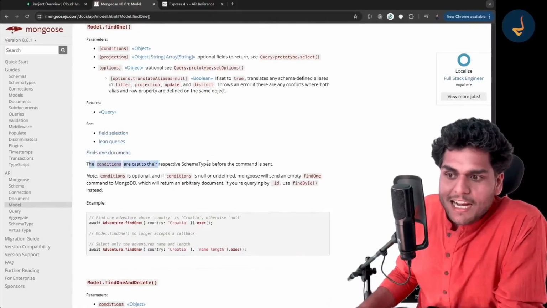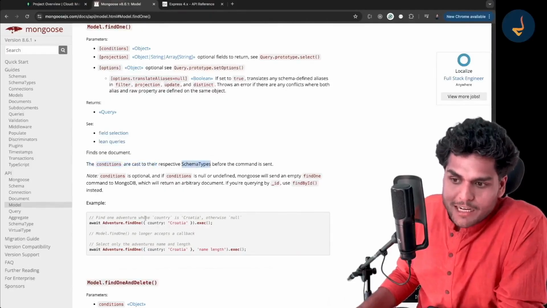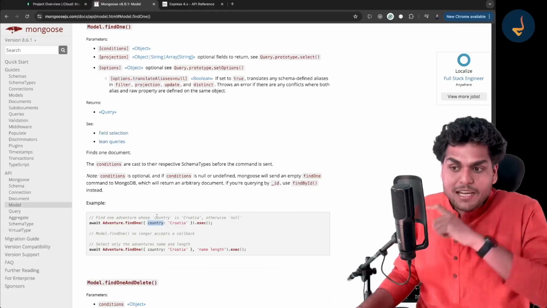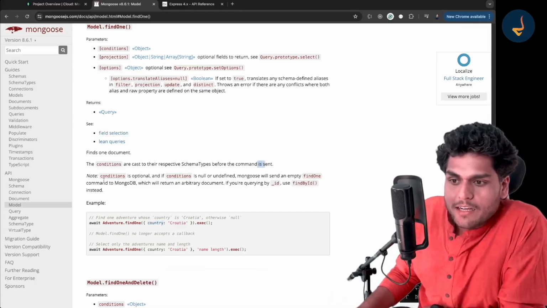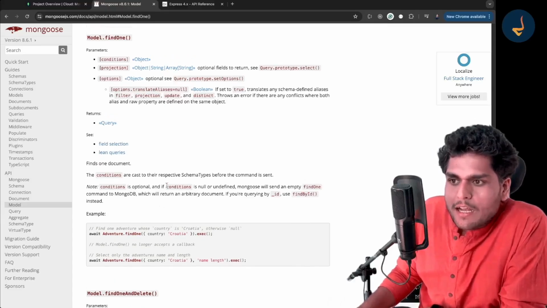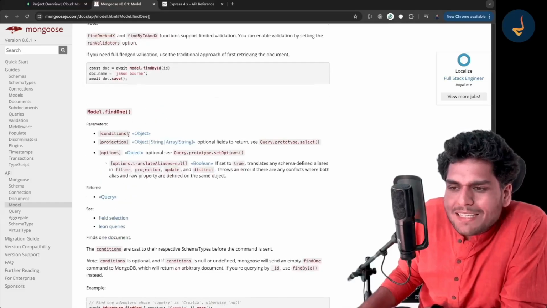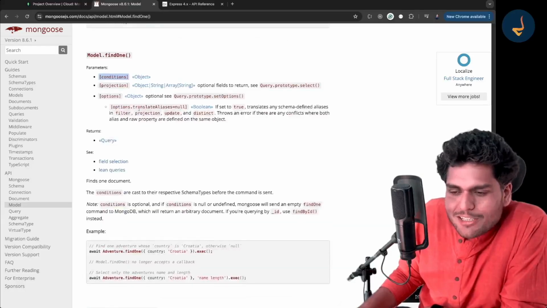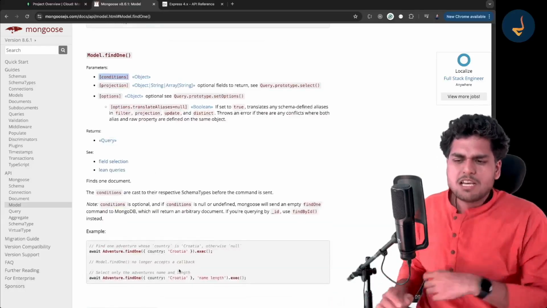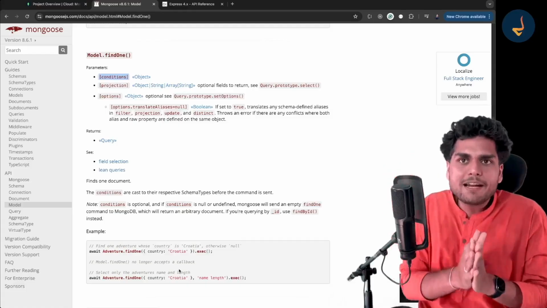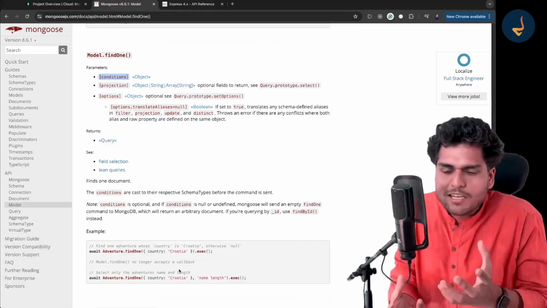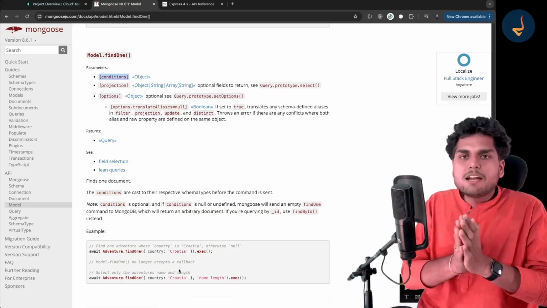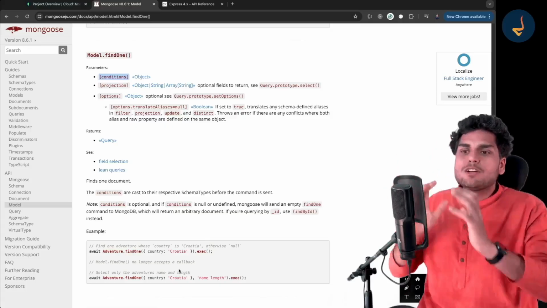The conditions are cast to their respective schema types, right? Whatever condition you pass will be cast to the schema that you have written before the command is sent. Note, conditions is optional. You don't have to pass in conditions if you don't wish to. What is this conditions? Just figure this out, read it up. This is not about diving into these functions. But what I'm trying to say is, always refer to this documentation.